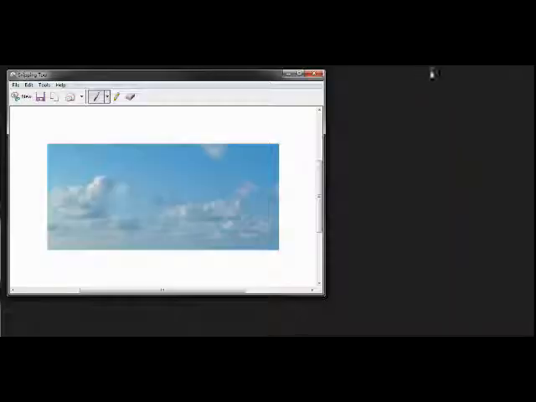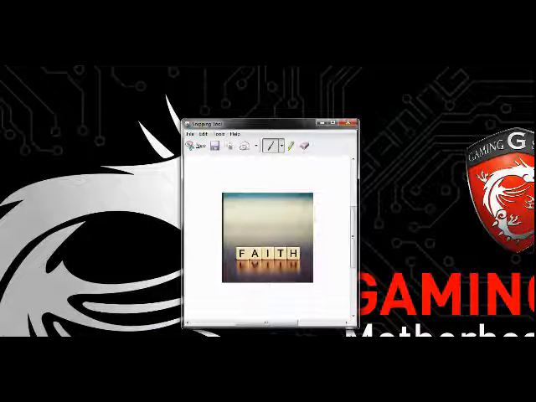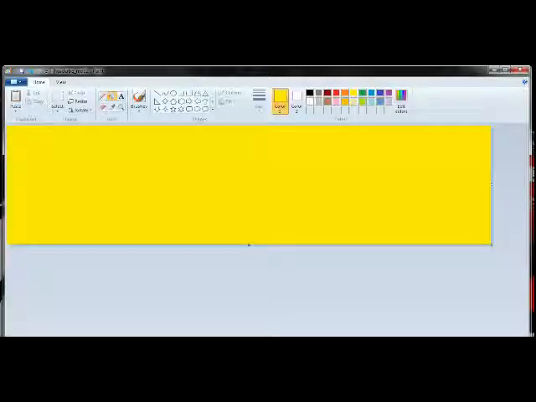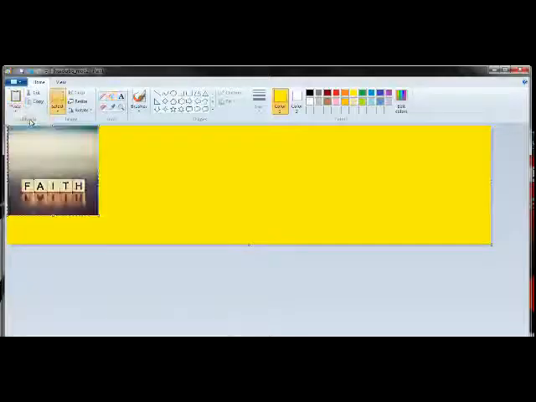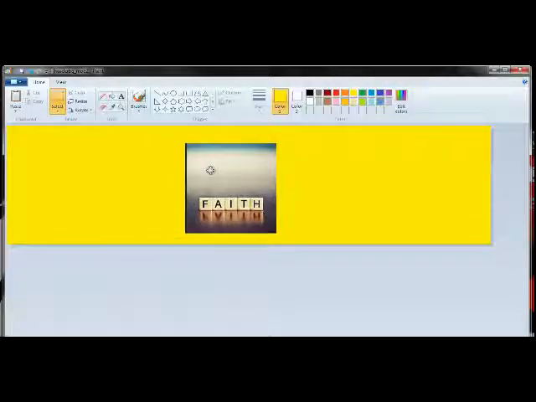Now what we're really looking for is that Faith image. So we're going to grab that, which is this, and we're going to just snip it. Once we have it in our snipping tool, then we're going to hit this Copy tool right here. Copy. Then we're going to switch back over here to Paint, and we're going to go to this Paste button, and we're going to say Paste. And then we've basically pasted this into our image.